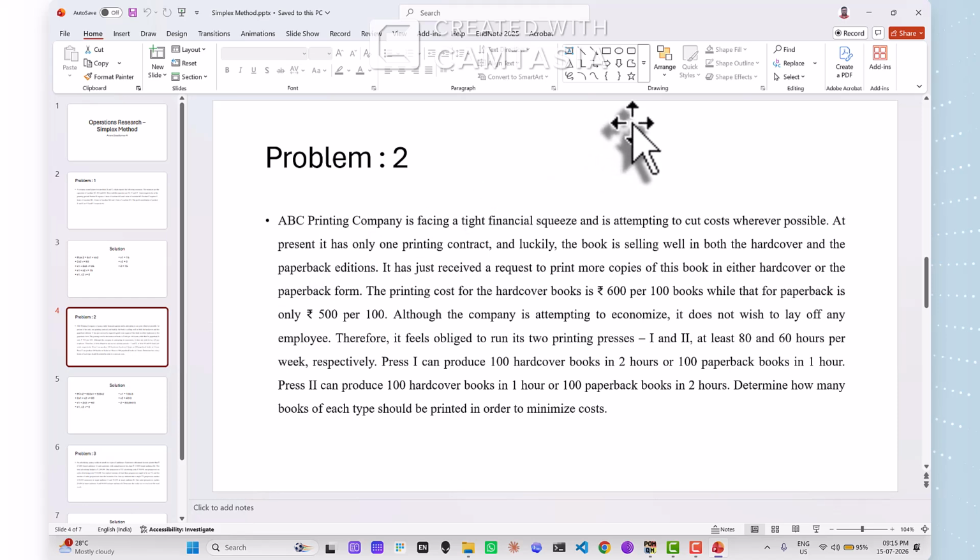ABC Printing Company is facing a tight financial squeeze and is attempting to cut costs wherever possible. At present, it has only one printing contract, and luckily the book is selling well in both the hardcover and paperback editions. It has just received a request to print more copies of this book in either hardcover or paperback form. The printing cost for the hardcover books is rupees 600 per 100 books, while that for a paperback is rupees 500 per 100. Although the company is attempting to economize, it does not wish to lay off any employee.